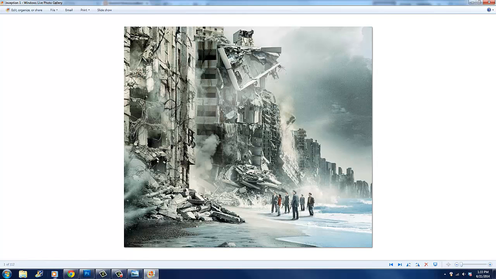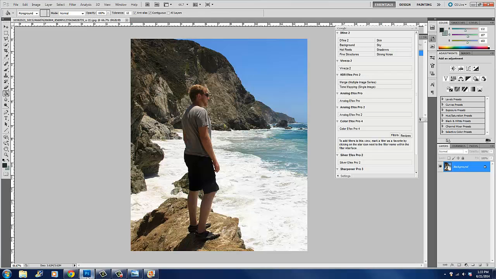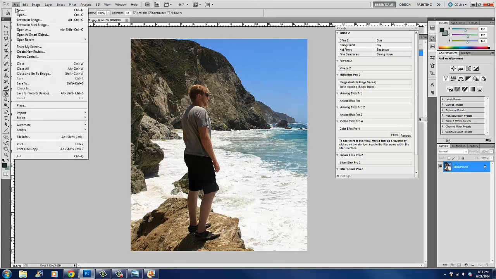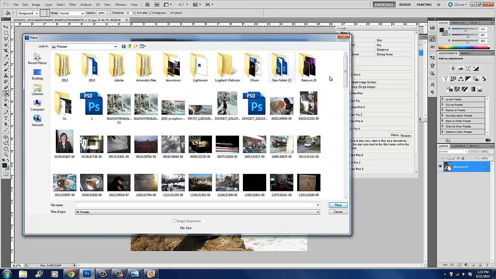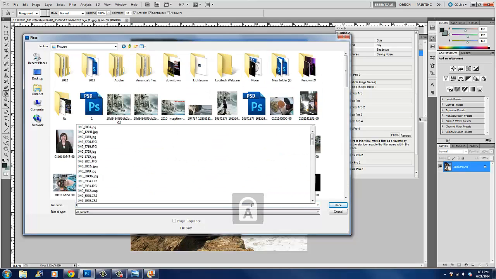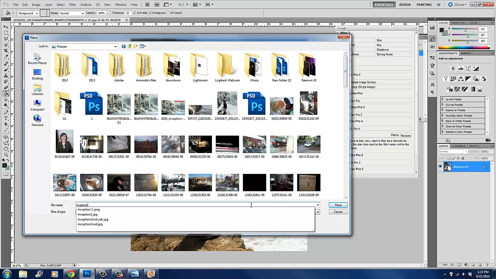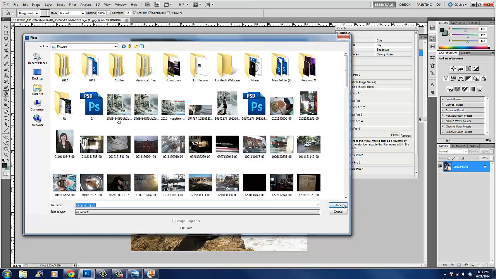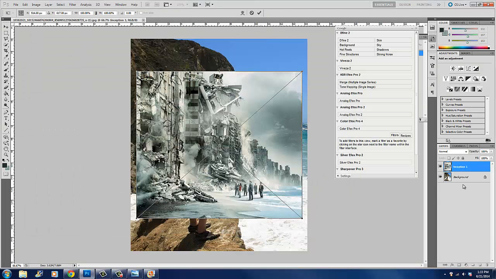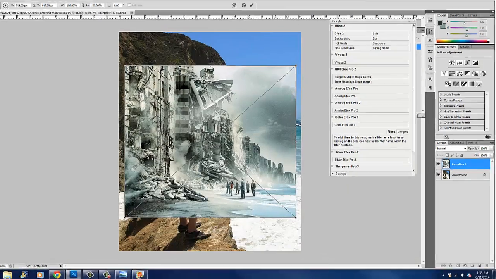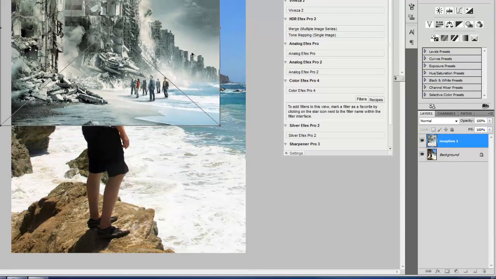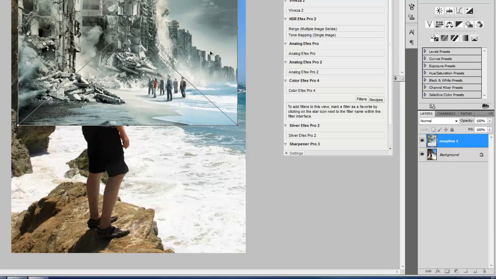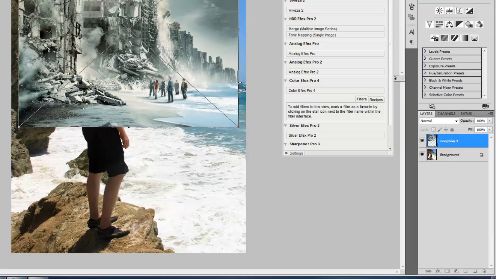Now you can do this a number of ways to open it up, but I'm just going to go File, Place, and go to the pictures location, type in Inception 1, place. There it is. So, going to place this thing something like that. See where the mountains kind of come together? I'm going to try and mimic the horizon right here.